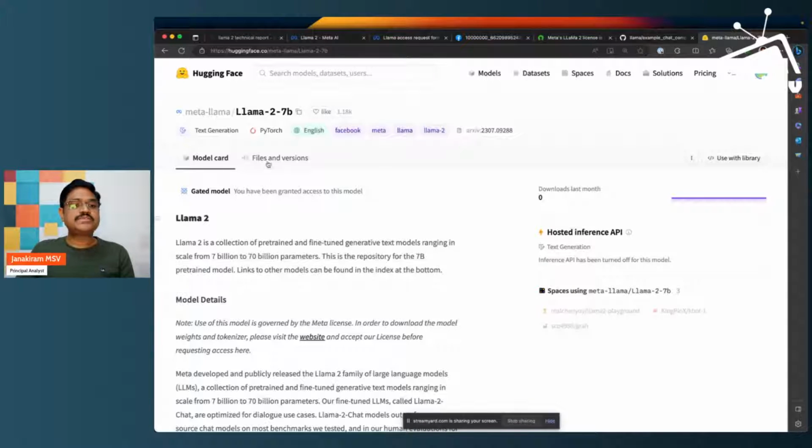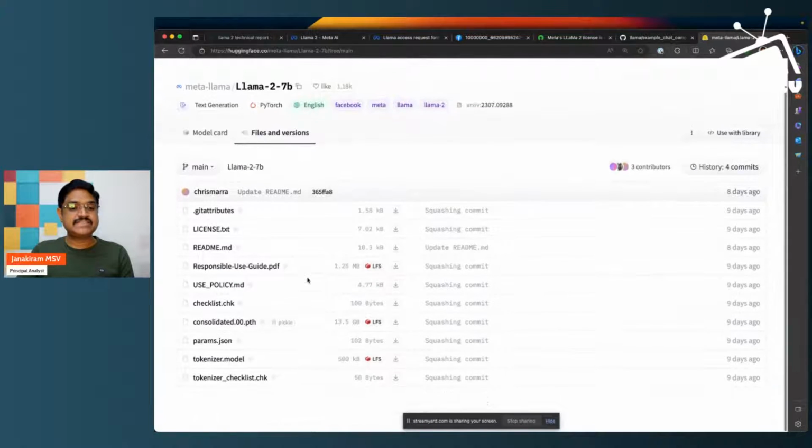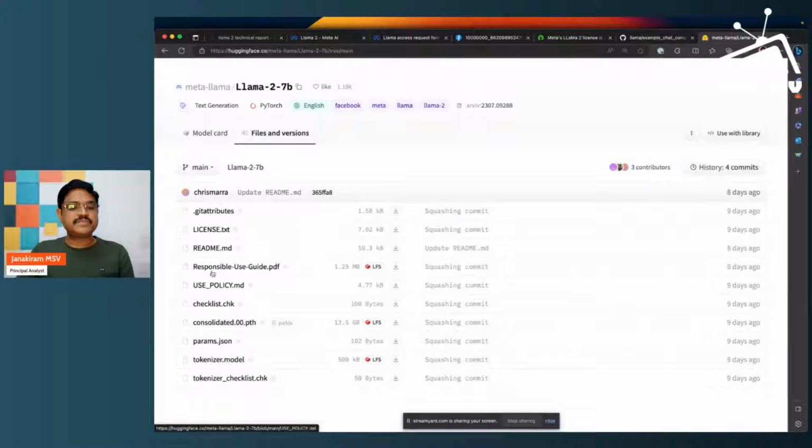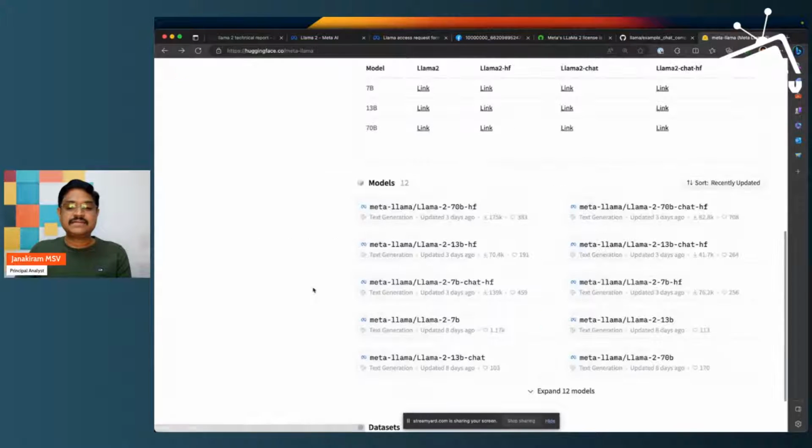So if you look at the files and versions, this is similar to the version we have seen on GitHub. So this is the model, consolidated.pth. This is a PyTorch model, which is serialized into a pickle format, and it is 13.5 GB. And that's what we have seen when we actually looked at the size on the disk. So 13.5.